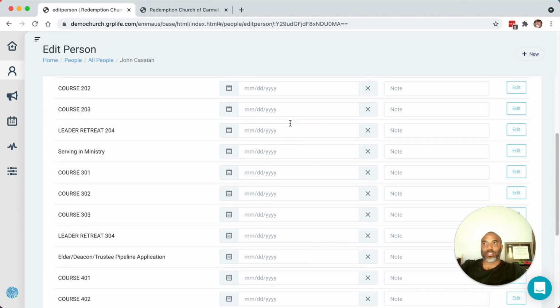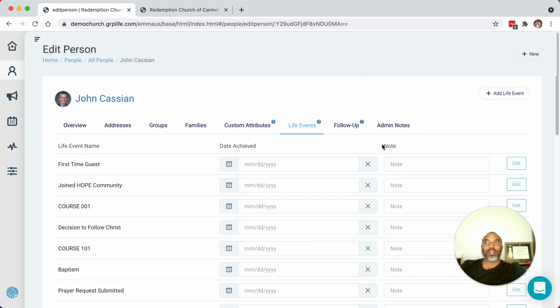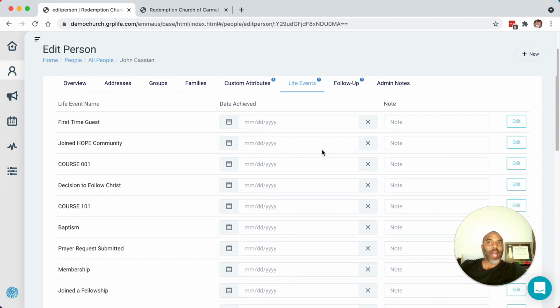life events that you think are important for tracking people as they matriculate through or are involved in the life of your church. This is our demo site, and as you can see, people have added numerous life events for whatever reason, but it is what it is. You can delete these if you need to. In general, life events are what they sound like: things that happen in a person's life that you want to attach a date to.